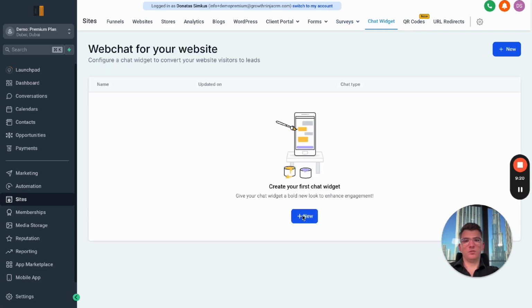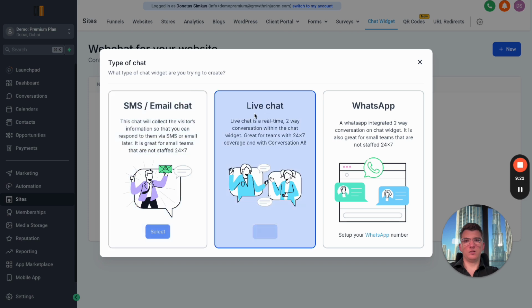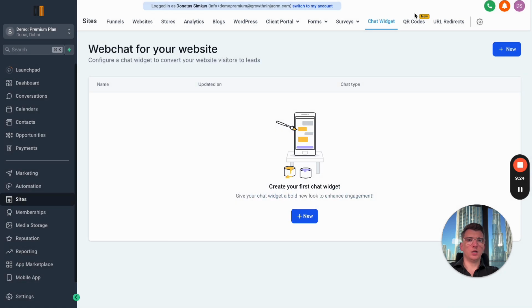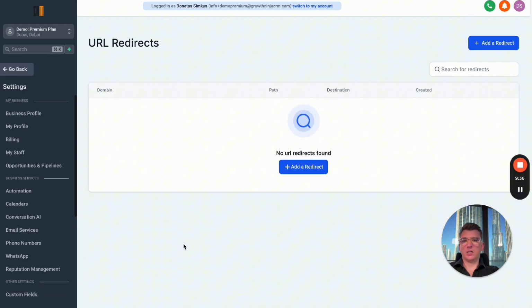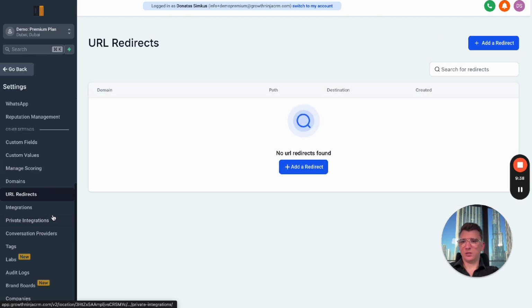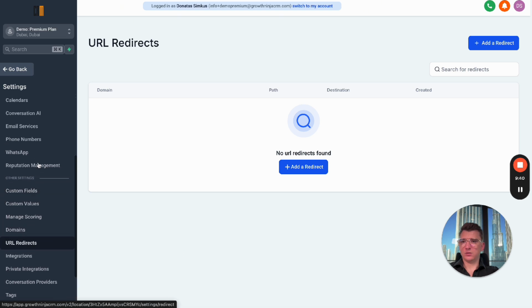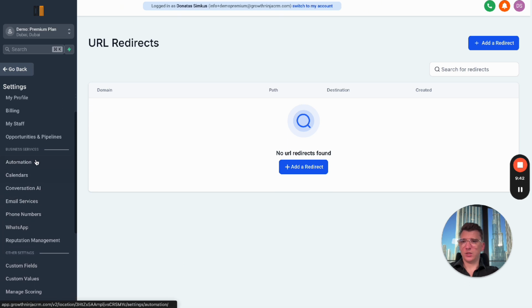Chat widget, this is where you can set up chat on SMS, email chat, live chat, WhatsApp. QR codes, it's not very advanced. I recommend to use qamplify.com if you want more advanced features. This one is simple, does the job very well. URL redirects once you have a domain connected. And let me just go back.